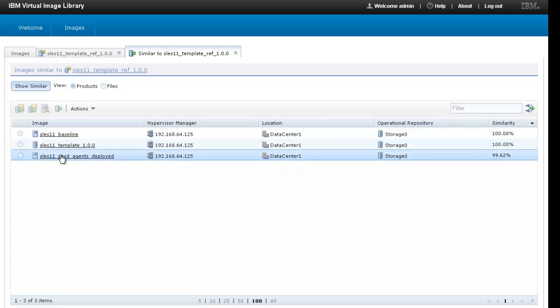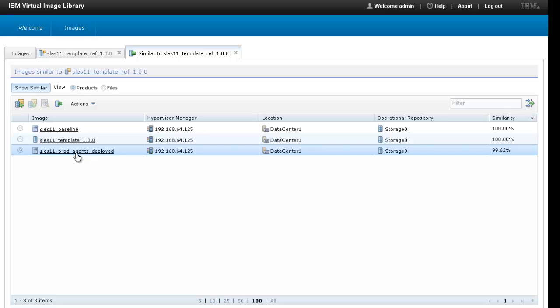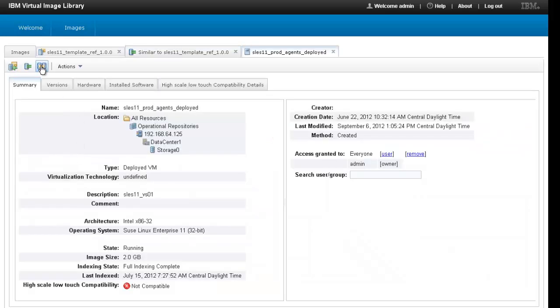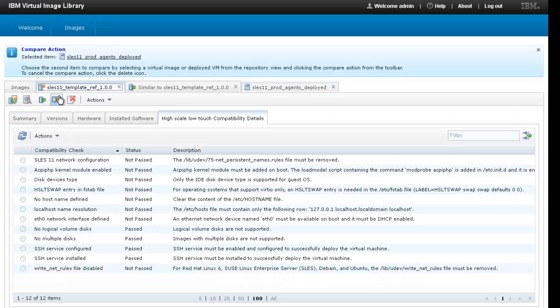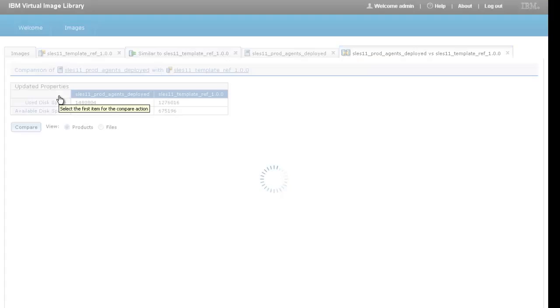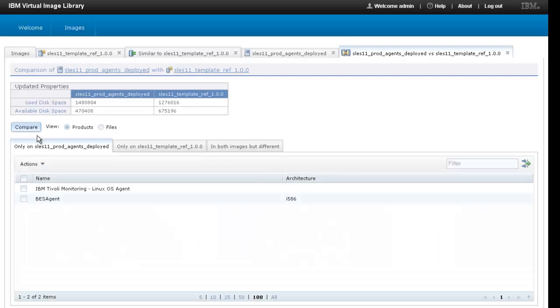We also see that this image is very close to it. If I'd like to see the details of what's different between this image and the other image, I can do that too. I'll start by clicking this image and selecting the compare action. I'll return to the original one and also select the compare action. Then we can see on a product and file basis what are the differences between these two images.